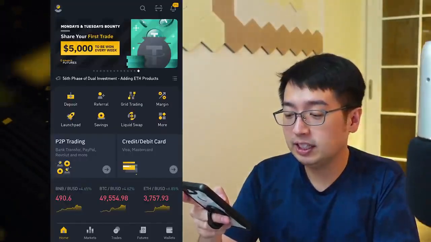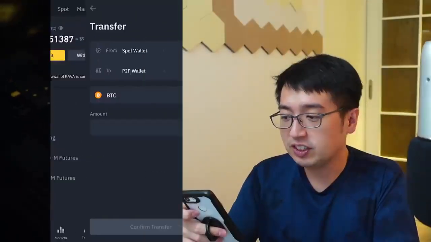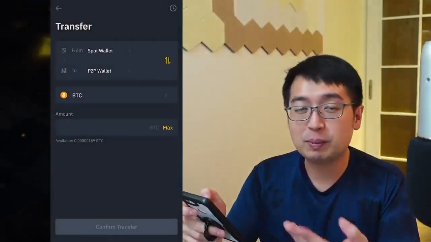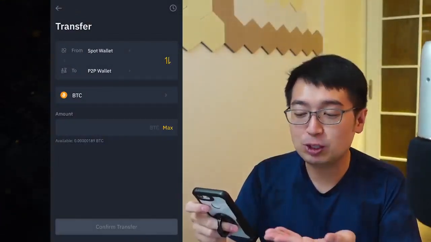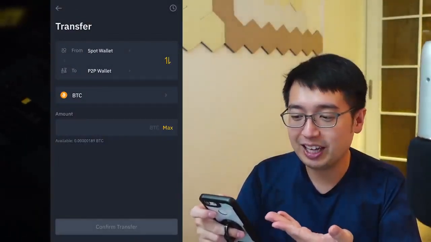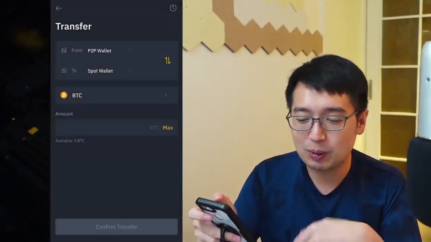So from the homepage of the app, we're going to go to wallets. We're going to go to transfer. And then we want to move from our P2P wallet to our spot wallet. Since I already have P2P wallet in one of these and we just want to move things over, I'm just going to hit these arrows at the right and it's going to swap them over.